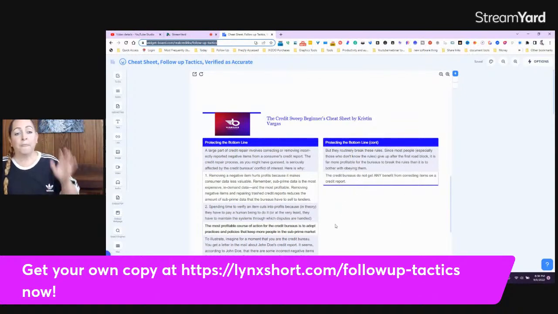So we went over this part a little bit earlier this week, so we're going to skip the rest of this. If you want to access it, then again, use the link. But the bottom line, protecting the bottom line, you have to understand that the bureaus routinely break the rules. And since most people, especially those who don't know the rules, give up after the first roadblock, this is why it's so important to understand it, which is why I'm showing you how to follow up on any dispute round, specifically though, round one.